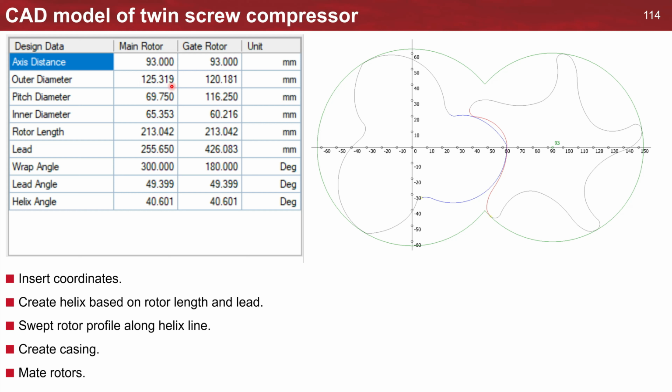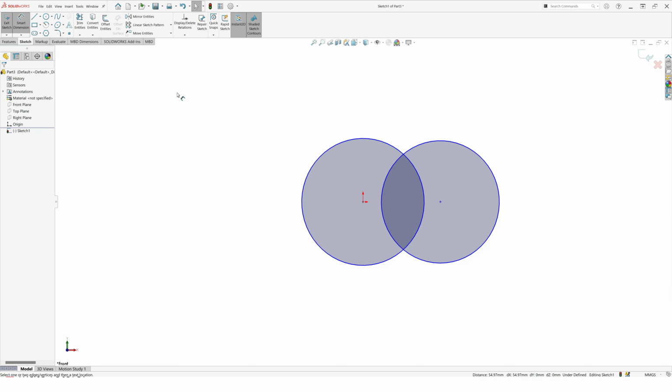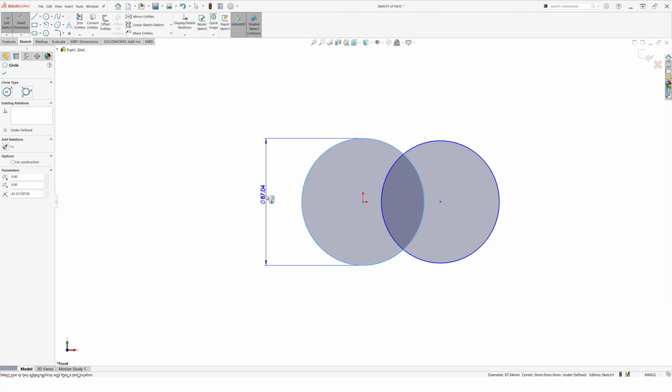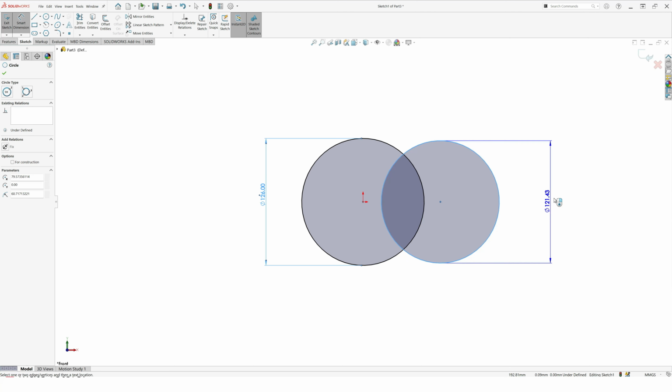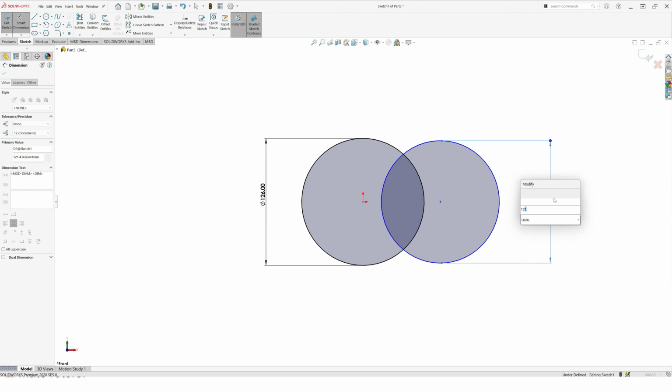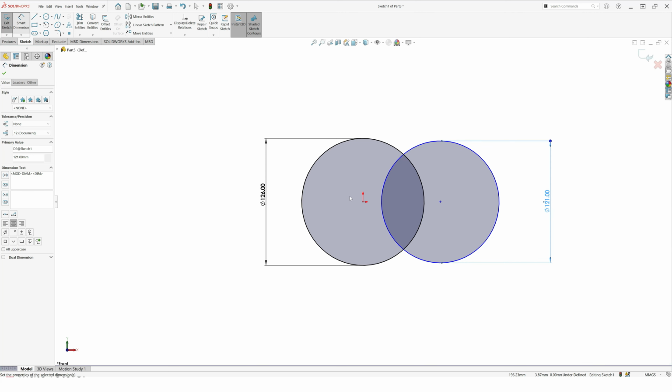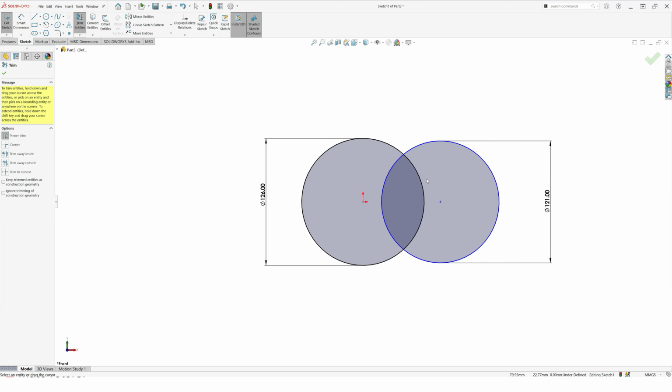For the main router, the outer diameter is 125.319. To make it easier, we can use 126, and for the gate router it is 121. So we give the dimension of this outer circle: for the main router it is 126, and for the gate router it is 121. Because we don't need the curve in between, we can use the trim function to just delete it.